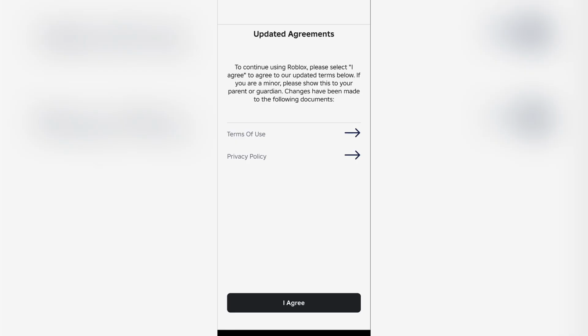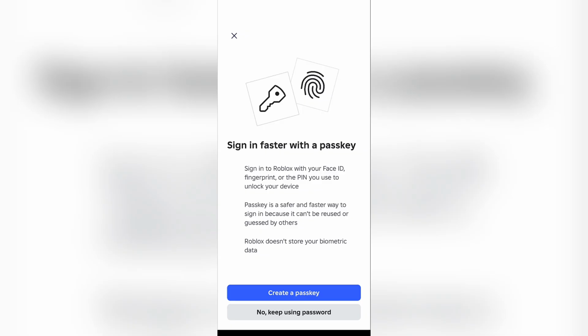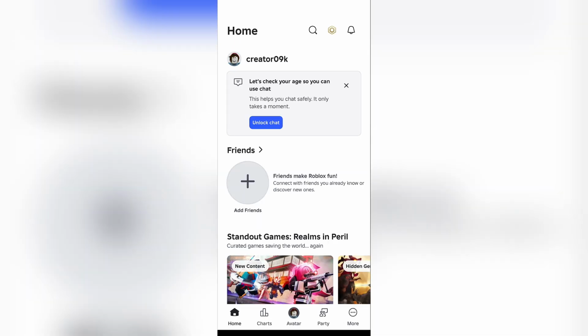Then you need to tap into I agree in the updated agreements if you have any, otherwise you will directly be logged in to your Roblox account. So this is how you can very easily log into your Roblox.